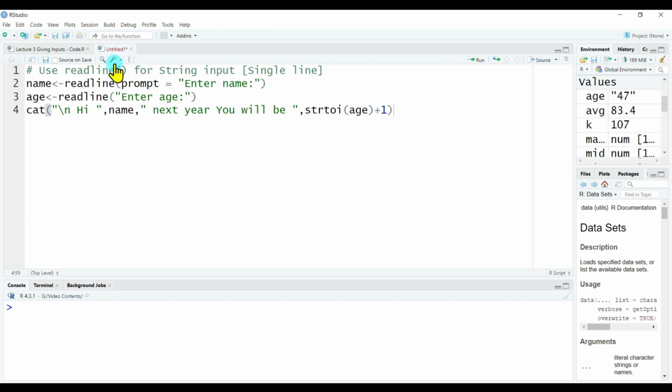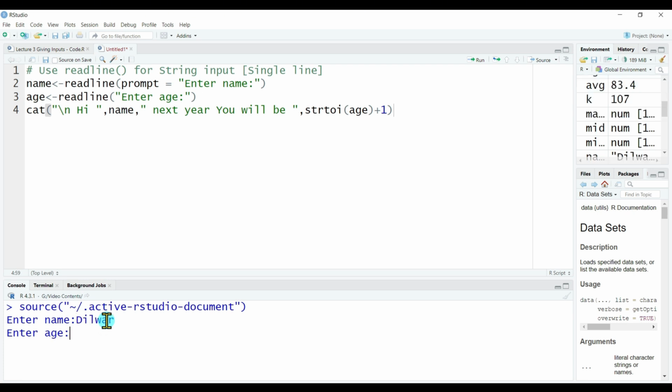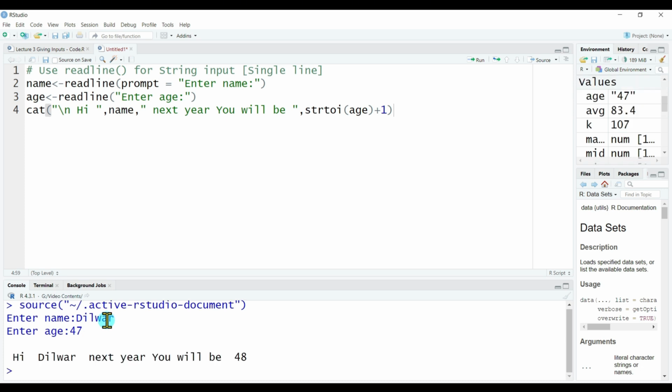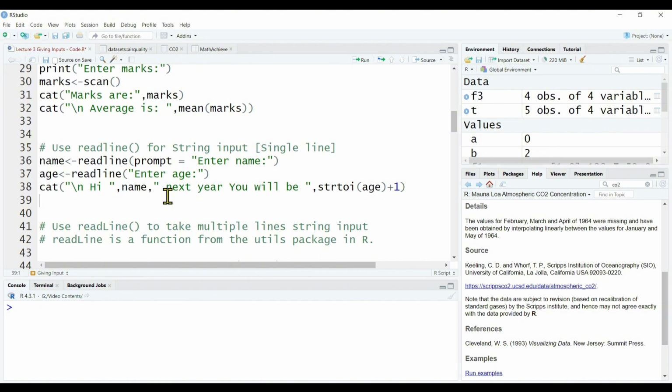So I have opened a new file, and now click source. It will ask me the name, Dilwar, and age is 47. Hi Dilwar, next year you will be 48. So everything is working fine.